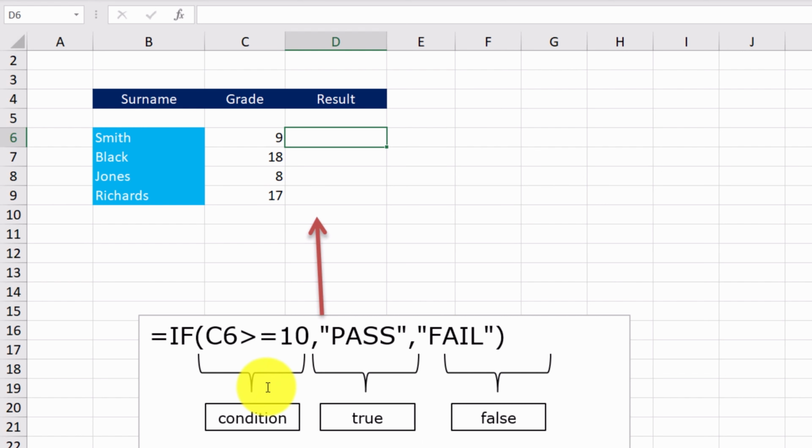The first argument is to check whether a condition is satisfied or not. The condition, in our case, is whether the grade present in cell C6 is greater than 10 or not. So this condition is our first argument. It is checking whether the value displayed in cell C6 is higher than or equal to 10. If the condition is true, Excel will return the second argument. That's the text pass. If the condition is not true, as in the case of Smith and Jones, Excel will return the third argument, fail.